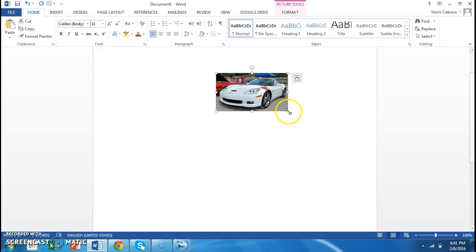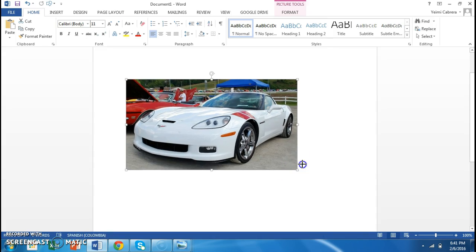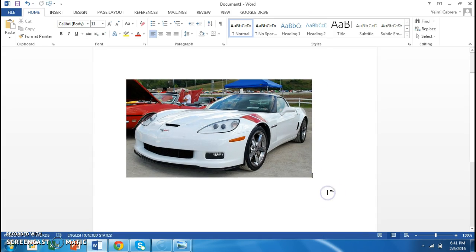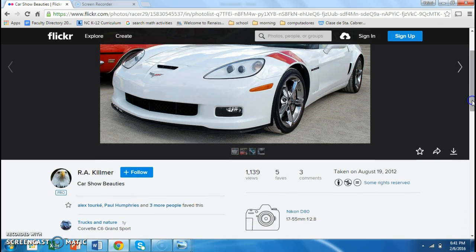I'm gonna enlarge it a little bit because it was a little bit small. Remember to use the corners to enlarge your pictures if you don't want it to be distorted. Okay, good. So after that, we're gonna go back to the picture, and Jamie is gonna explain to you the next steps.